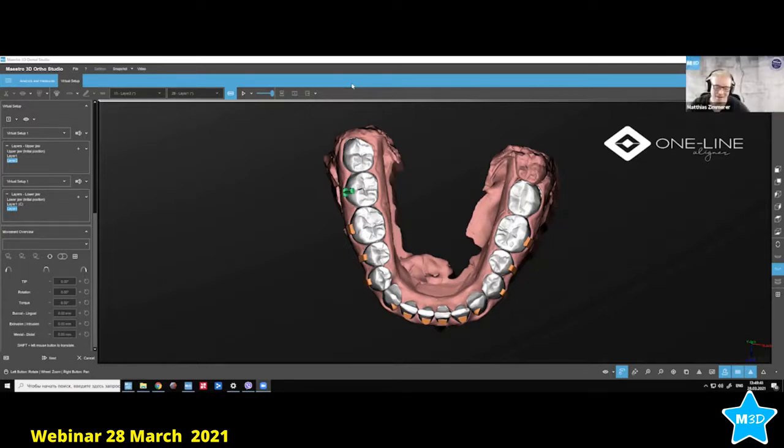Did you try these? Yes, I have tried something else with Keysplint Soft, but Keysplint Soft is too soft. It doesn't work. Did you try the Unis one, or no? No, not the Unis one.